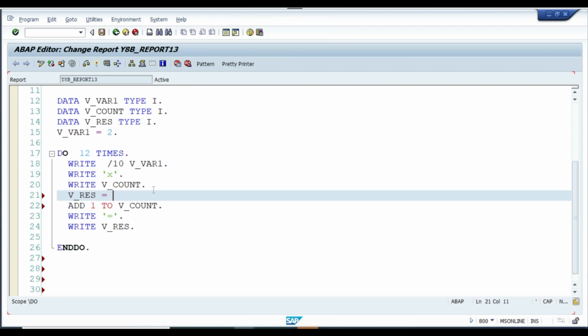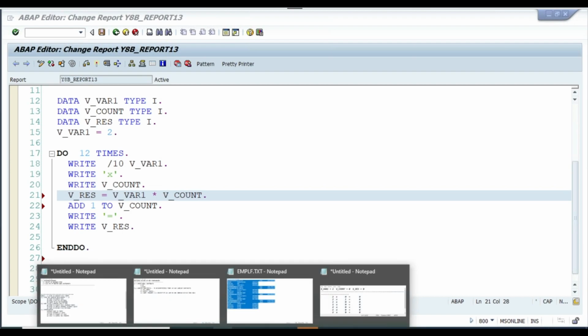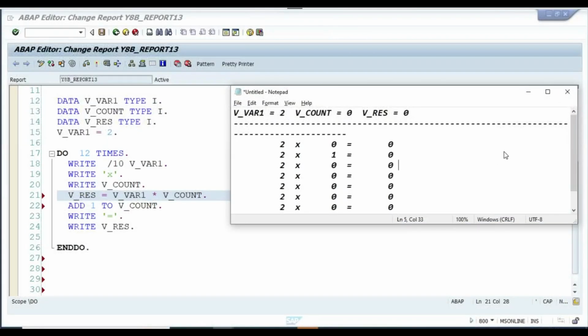v_result is equal to v_variable1 into v_count. Now if I execute this code, what will be the output? It will be the table of 2 until 2 into 11. So 2 into 0 equal to 0, 2 into 1 equal to 2, 2 into 2 equal to 4. Like this you will get till 11.